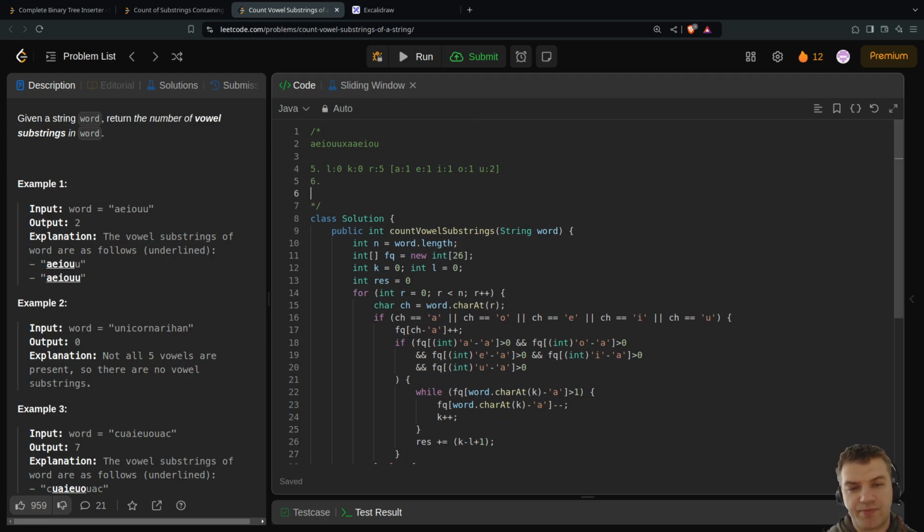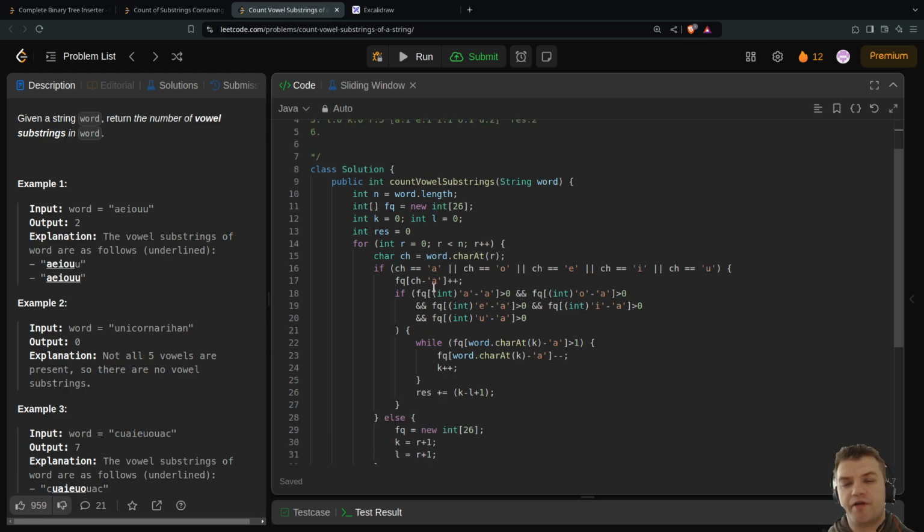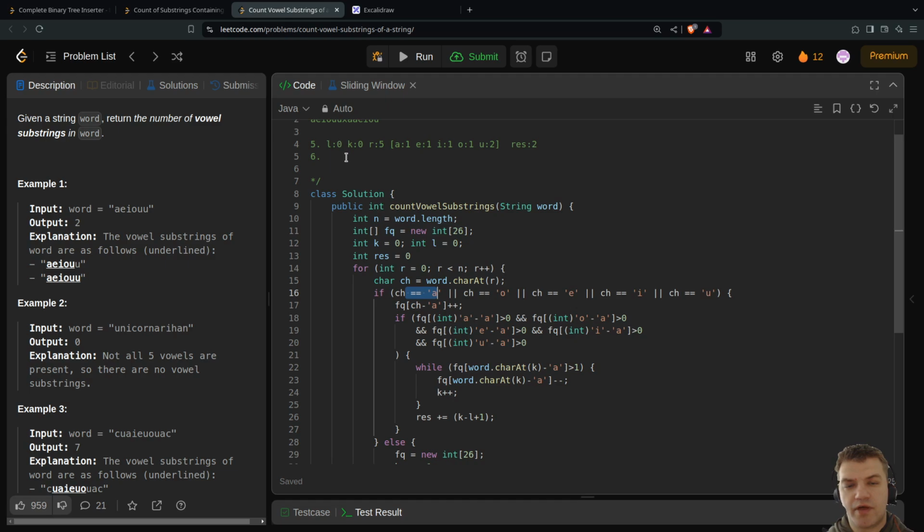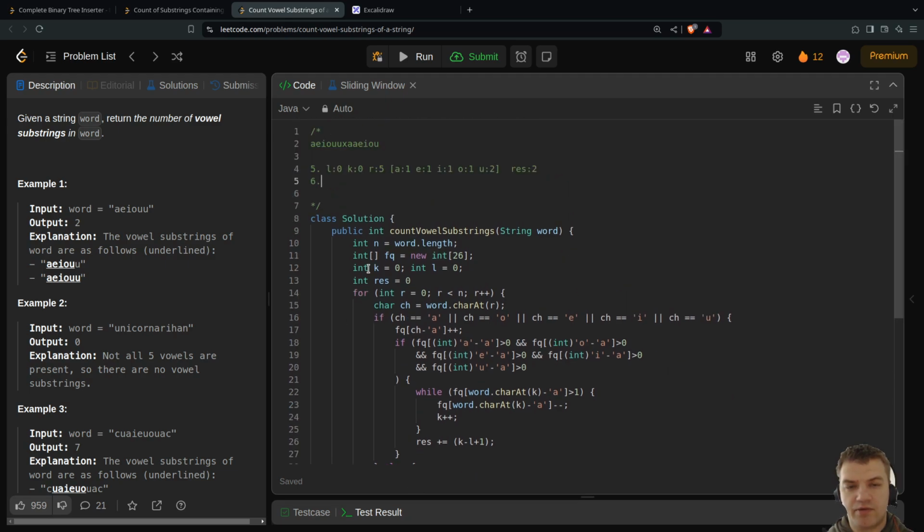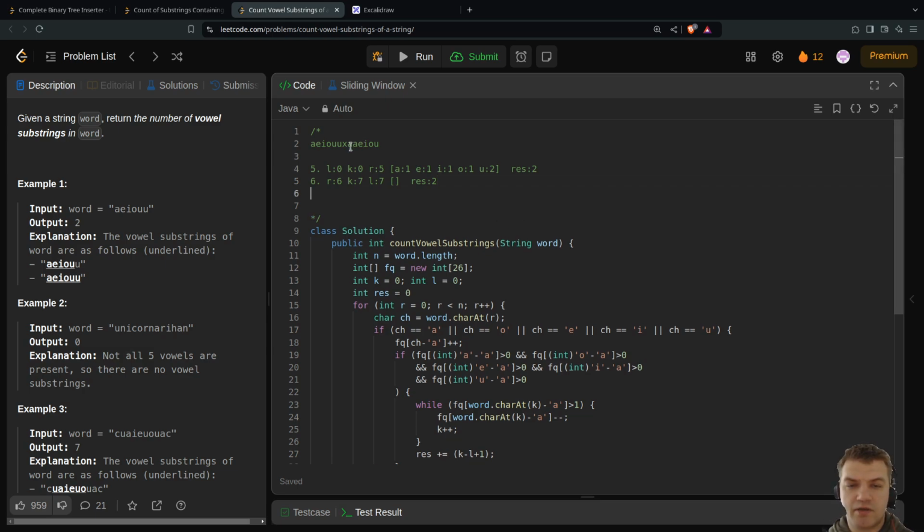In the sixth step the result was 2, and here I have X. If I have X here, I need to reset L and K to R plus 1. R was 5, so R is now 6, and then K is going to be 7, and L is going to be 7, with an empty frequency map. The result stays 2. Then I'm going to gradually do the same stuff again.